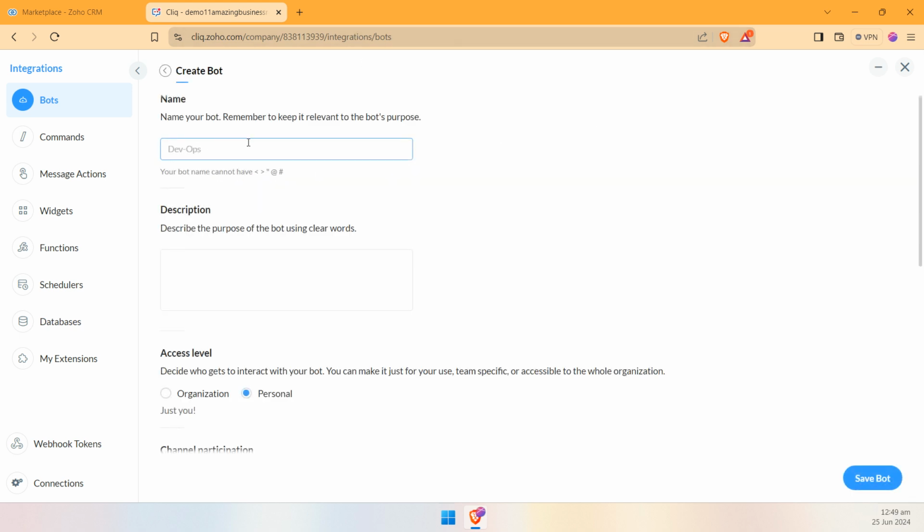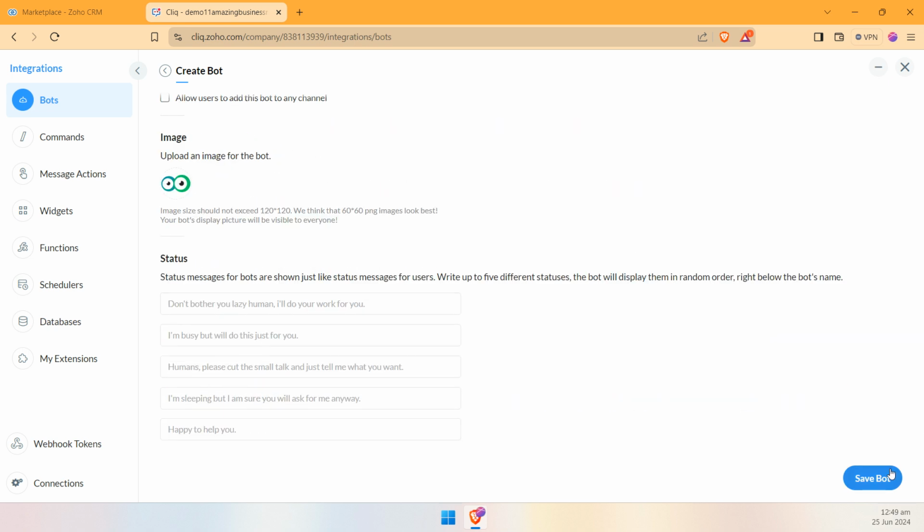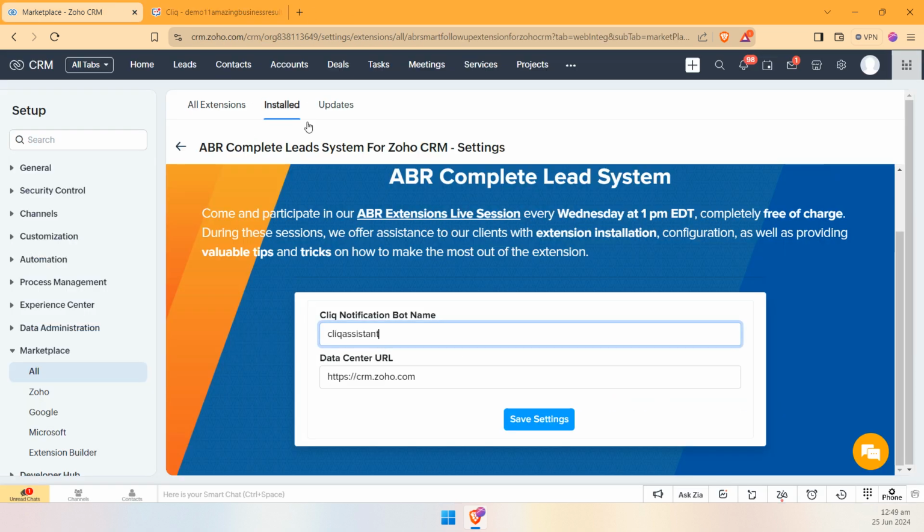So click on create bot, and then in this case I will type in the bot name. Make sure to copy that, as you will want to paste that in the marketplace page. Paste it in the description as well. What you need to take note of here is the access level, make sure you click on organization. Then click on save bot.